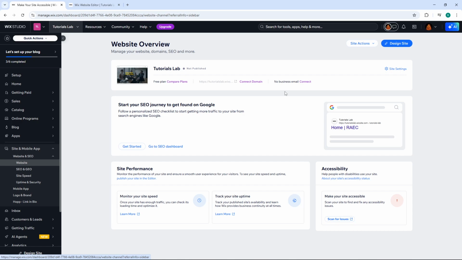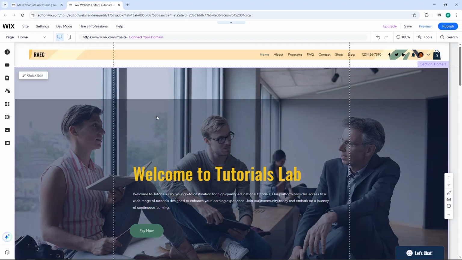Once you've confirmed you're on the right site, locate the Design Site button. You'll typically find this at the top part of your screen, usually beside a pen icon. This button is your gateway to the actual editor where all the magic happens. Click on it to proceed to the next stage. You'll now be directed to the Wix website editor screen.